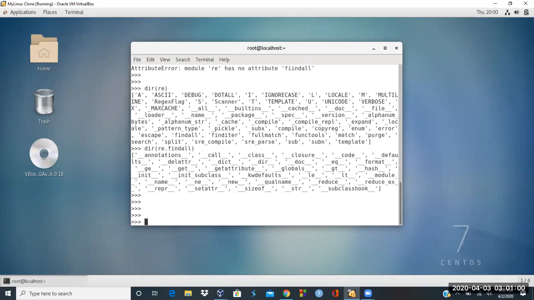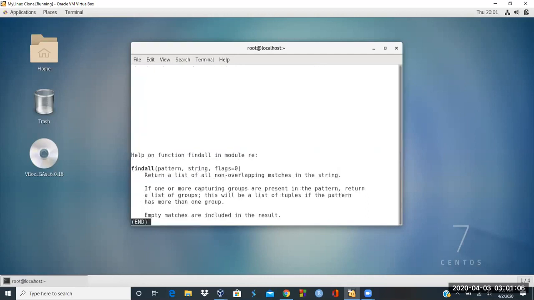So at this time, if I just do help on find all, it will tell me that find all is a method that requires 3 arguments. One of them is a regular expression pattern. One is the string that I'm matching against, and then the other one is flags that I'm setting, whether the flags are uppercase E, lowercase e, or something like that.